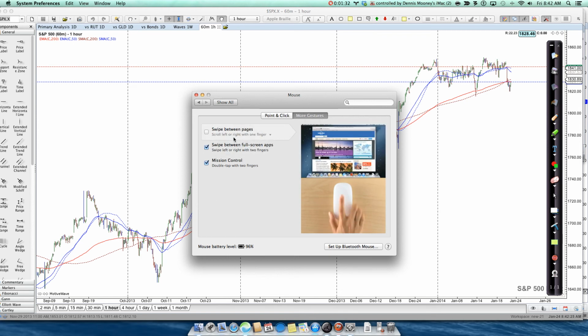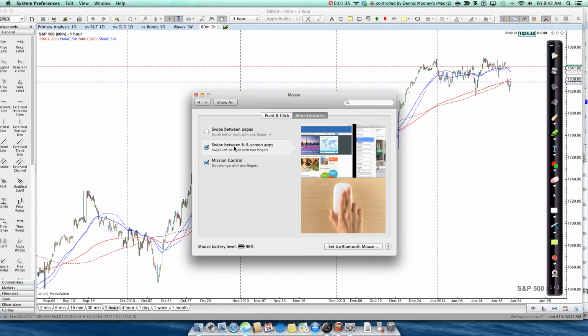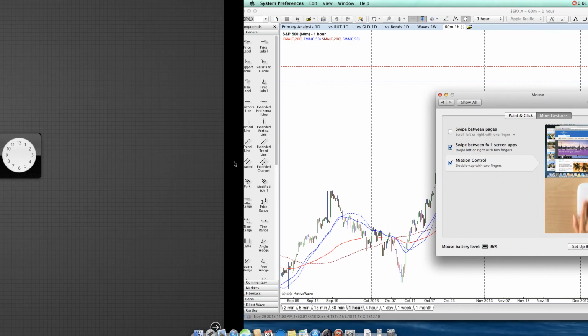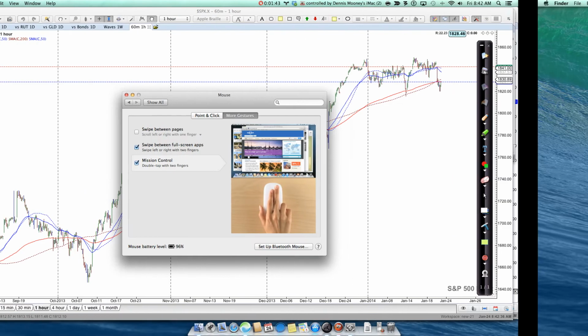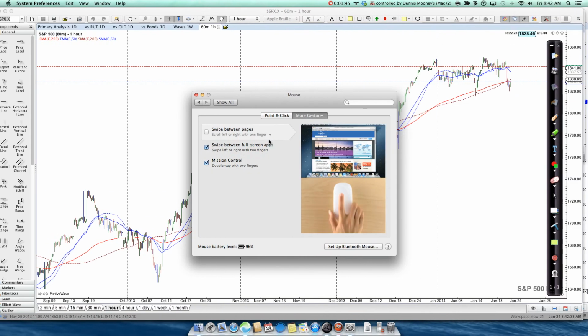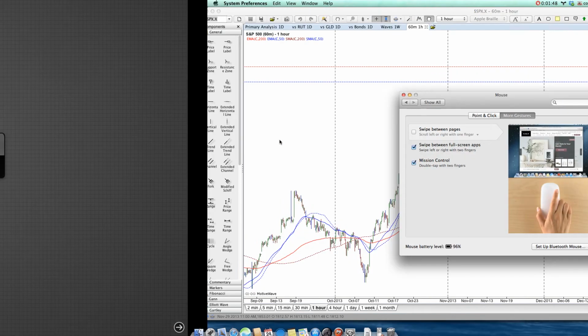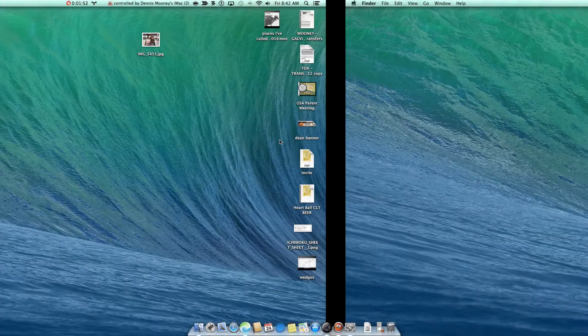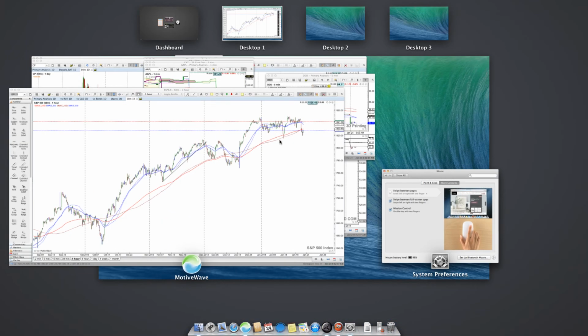You want to set the gestures so that you can use 3 fingers to move between spaces. Sorry, I'm using 4 fingers to move between my different spaces. And I'm using 3 fingers to show me all of my open windows. So set those things up in your trackpad preferences and you're going to love them.